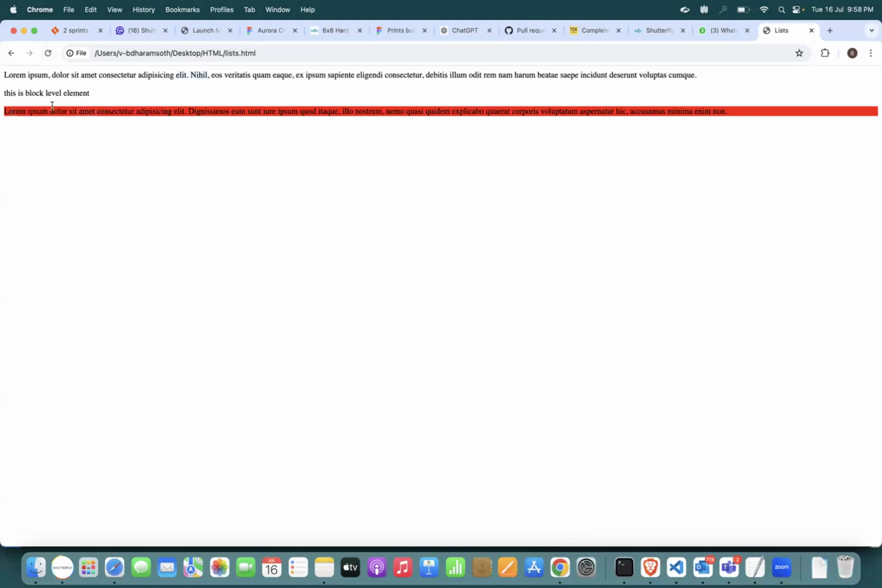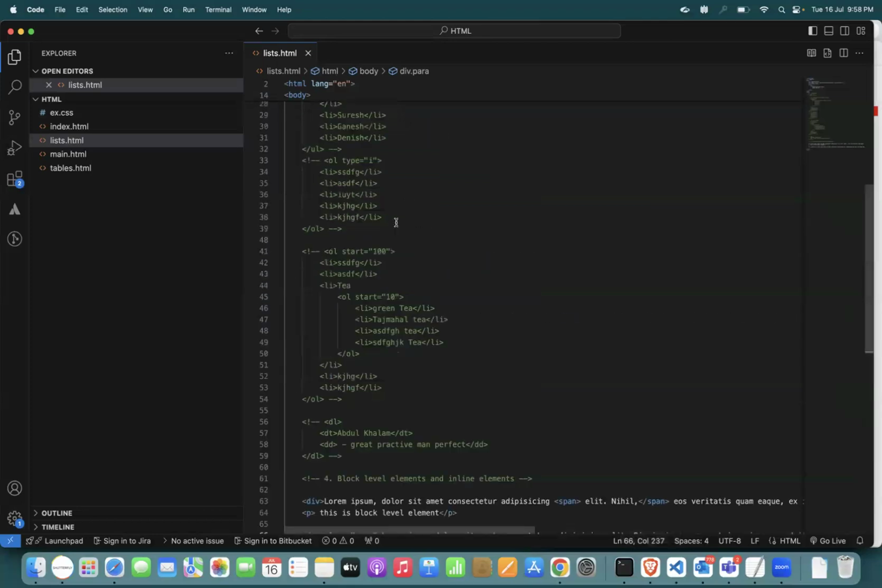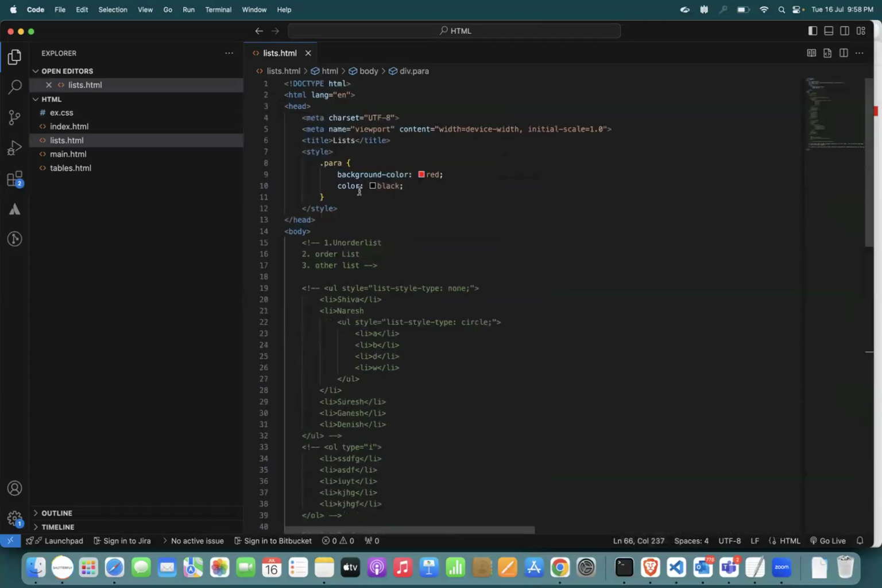Color means it will apply to the text. Background means the entire content background it is applying. That is the difference between the color and background. Color means apply for only text, and background color means it will apply for our entire content. That is the thing. This is the class notation. Just dot means class notation.